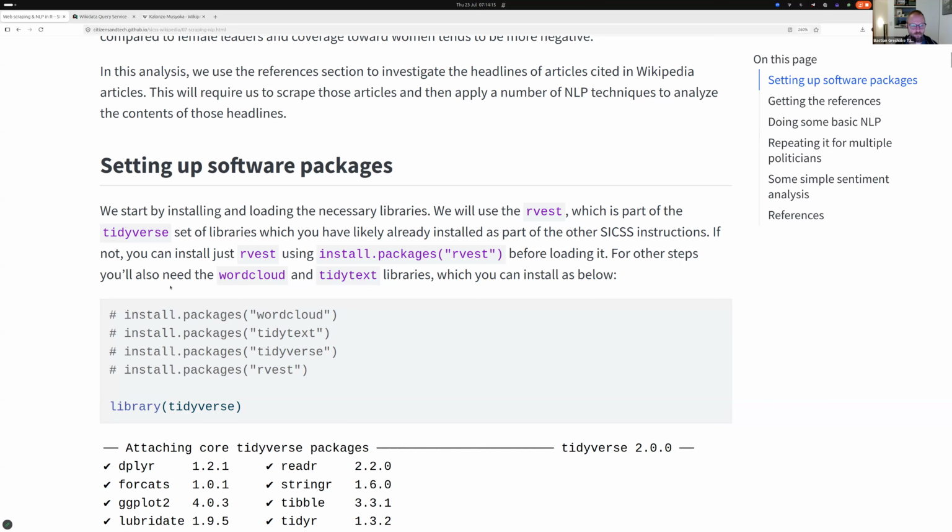But there are two or three libraries that are specific to web scraping and natural language processing that we need to engage with. One is called rvest, which is for the actual web scraping: you give it a website URL and it gets the data and allows you to interact with those web elements. And then there are libraries called wordcloud and tidytext, which we need to process the data and visualize it.